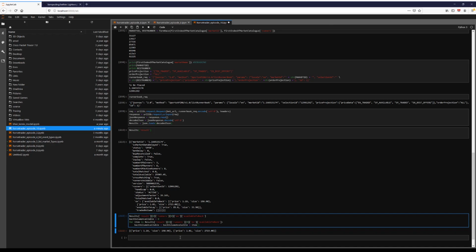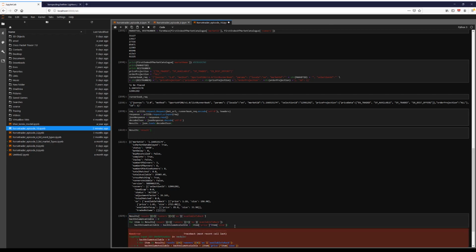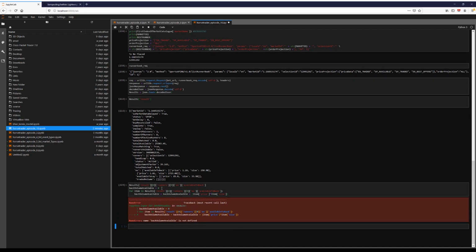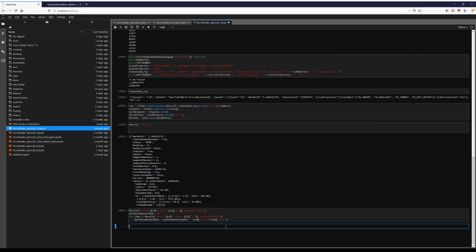And again, we're at the level here of a list of dictionaries. So this will be the first item in the list. So we don't need our list notation. We just go straight into our key. So we go price times item, and now the other key, size. That should work. Back volume available is not defined. Oh, mistype.